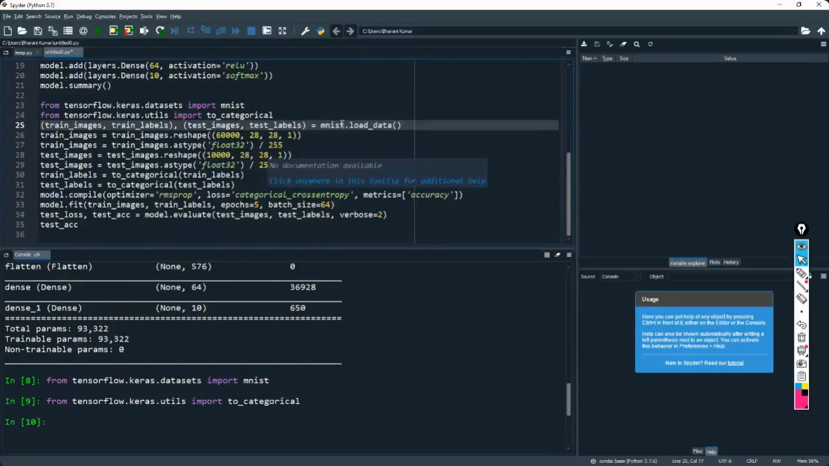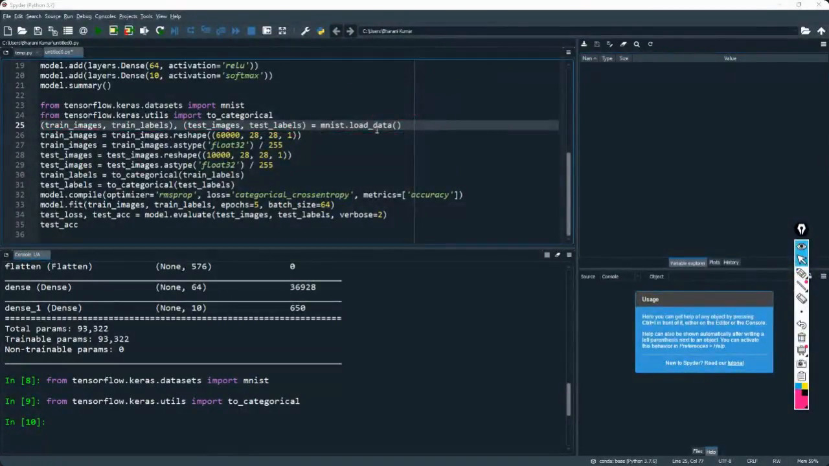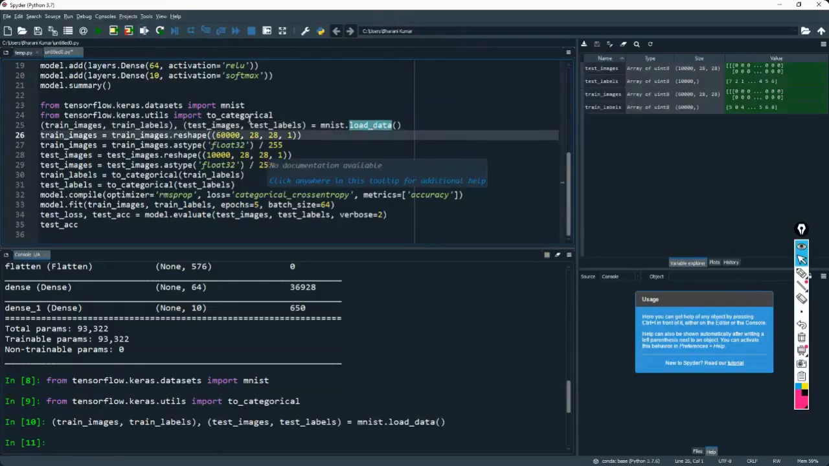Do you know what the dataset already has? Training images and training labels. Labels mean 0, 1, 2, 3 until 9. And then you also have test images and test labels. So you're loading that dataset and assigning it to training images, training labels, test images, test labels. You run that.